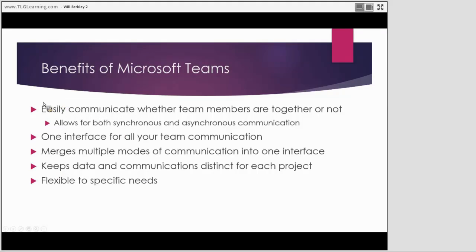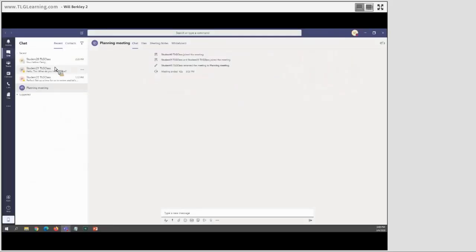Some of the benefits of Teams are that it allows easy communication with your team members whether they are together or not, and it allows for both synchronous and asynchronous communication. It's a single interface for all your team communication because it merges multiple modes of communication into a single interface. It will also keep the data and the communication distinct for each project and is very flexible to your specific needs. So let's take a look at the interface.